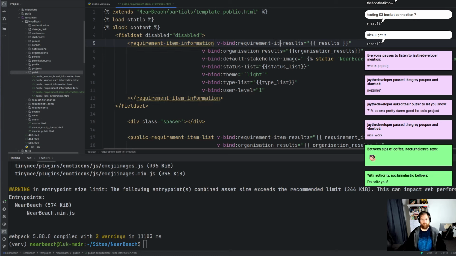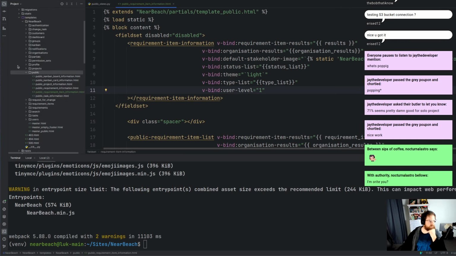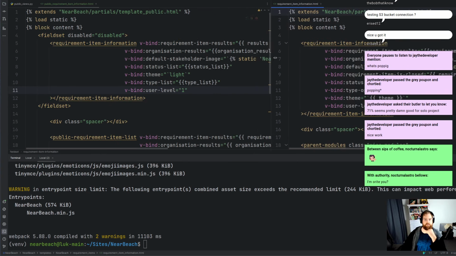Alright, requirement item results. Alright, organization results. Alright, yeah, this is straight off. We're going to be deleting that. Alright, that. Status list, yep. Theme, light, yep. Type list, yep. In fact, requirement items, requirement item information. We're going to plop that to the sides. We're going to open this up like this.